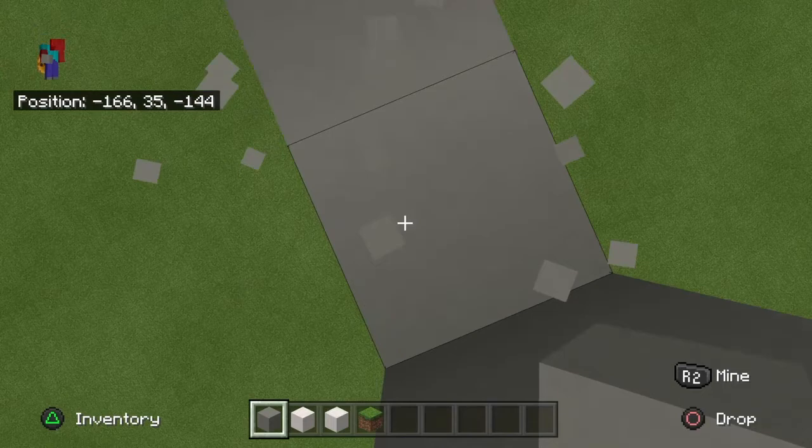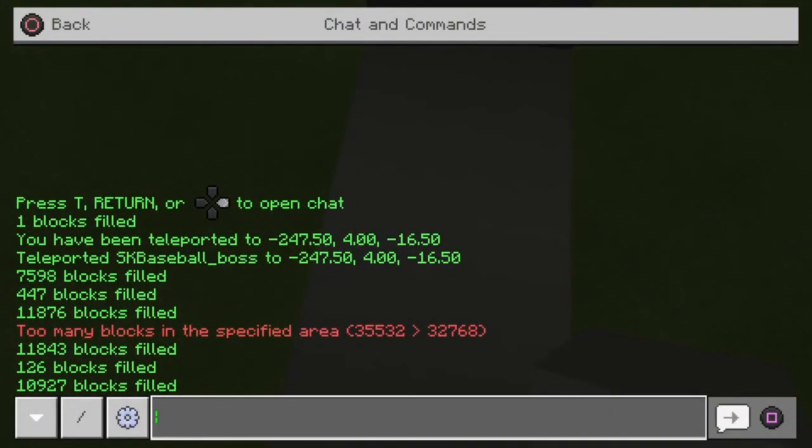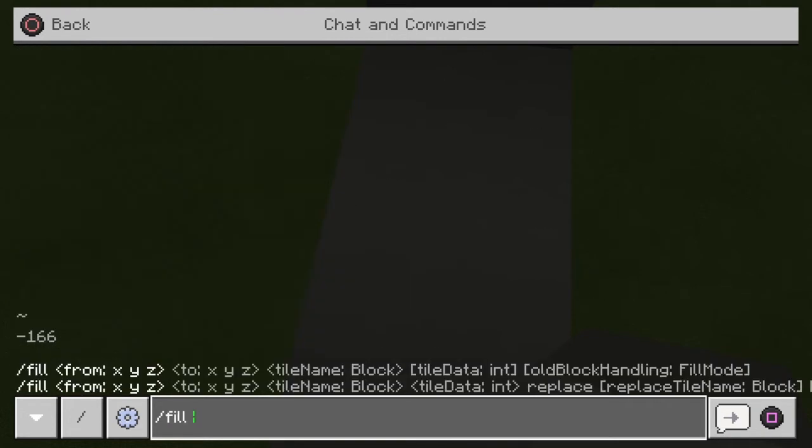So right here you get this coordinate. Slash fill, negative 166. And right here it would be 35. I don't know what it says. Oh yeah, 34. Well, I put 35 anyway. And negative 144. And then you put the squiggly lines.